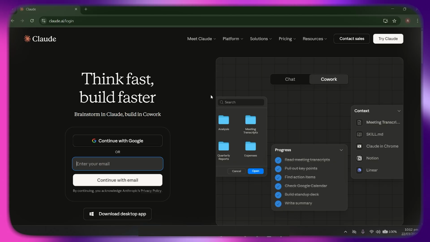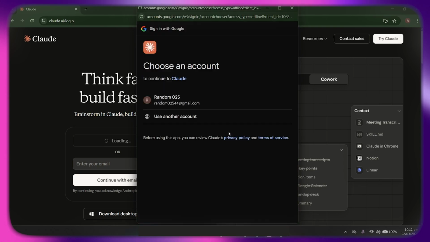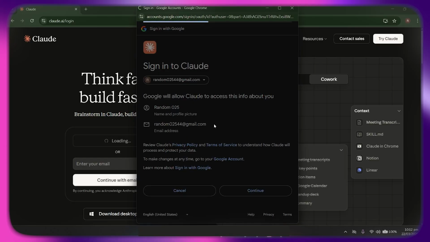Option 3: SSO, single sign-on. This is for enterprise or educational accounts. Most of you won't need this. For this tutorial, I'm going to use the Google option because it's the quickest. Select your Google account from the list. And just like that, you're in.